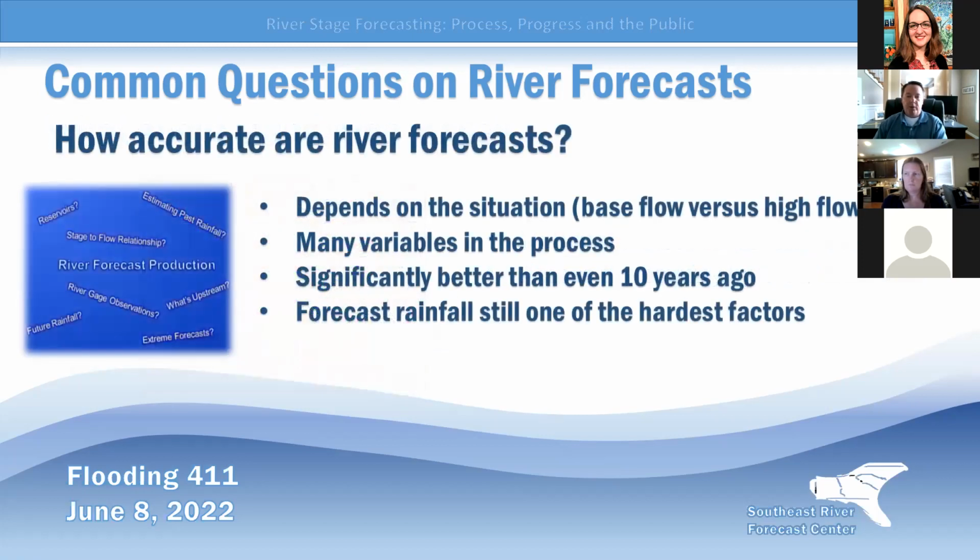And finally, one question that we often get is, how accurate are our river forecasts? Well, that's not an easy answer, because it really does depend on the river and the river forecast location. Future rainfall is still one of the hardest inputs in the forecast to get correct. But the good thing is the forecasts have gotten significantly better in the last 10 years and will continue to get better in the next 10 years as the science and the computing power evolves.